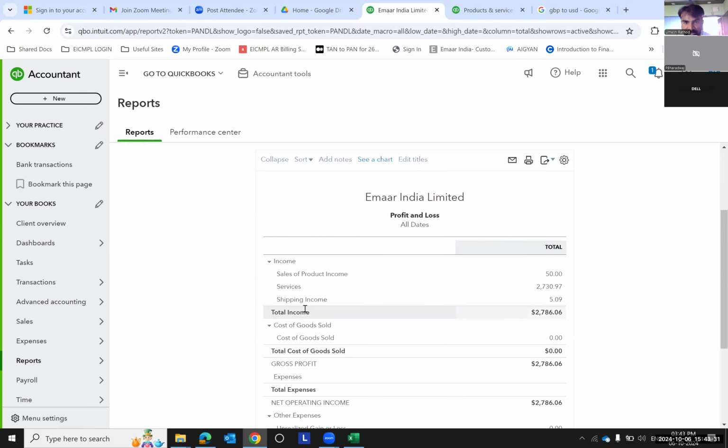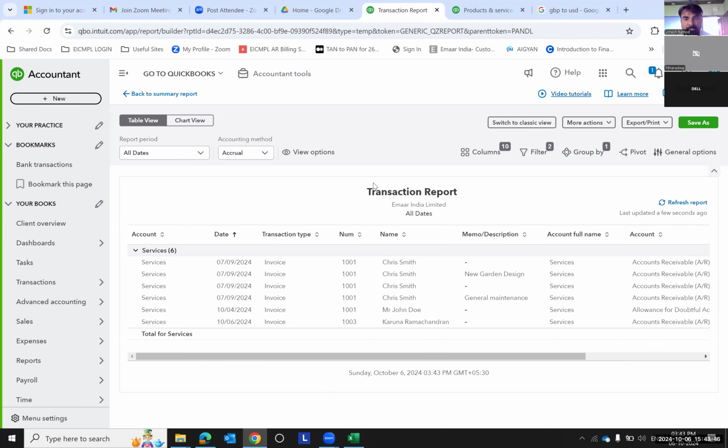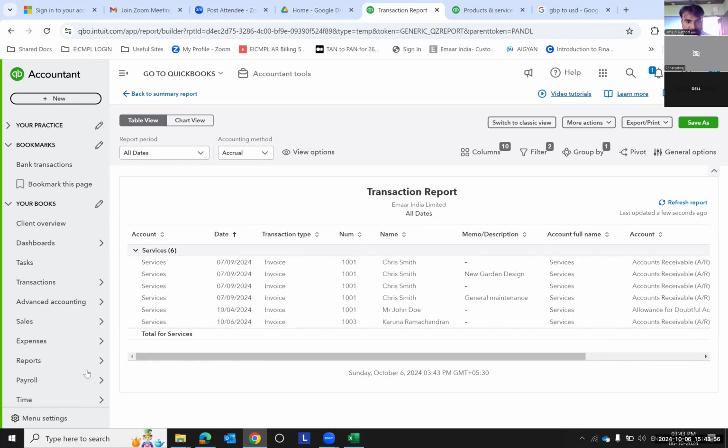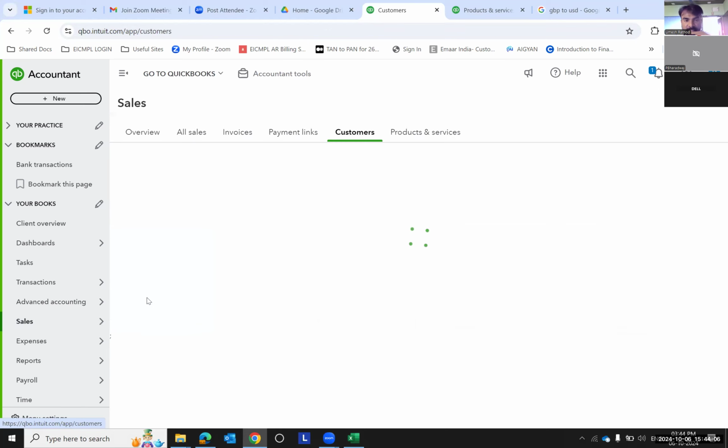Now here you can see the service in the entire report is in USD. But when you deal with the customers, that's in GBP. Also, when you receive payment from customers, it's showing 524 USD, right? Now, let me show you something. The exchange rate doesn't remain the same each minute or each day, right? It gets changed.